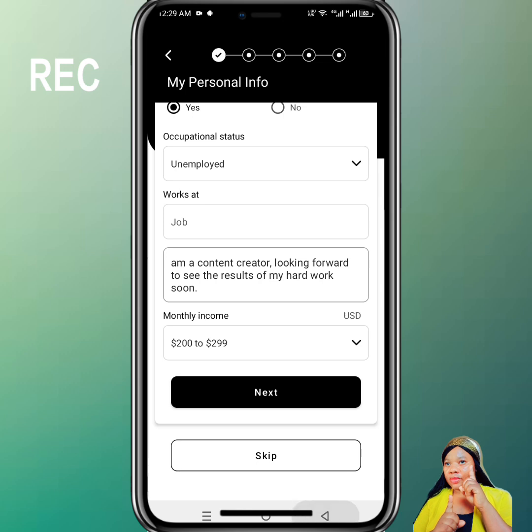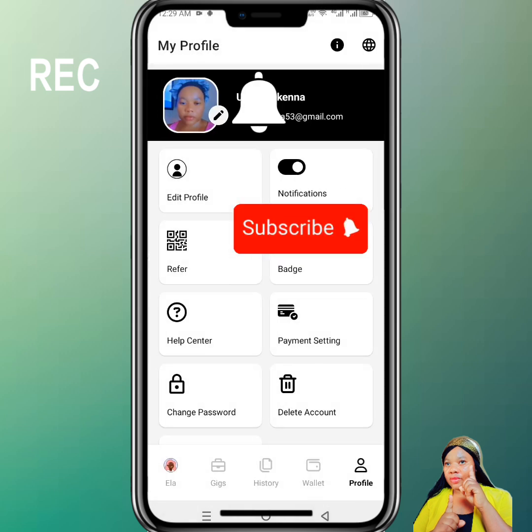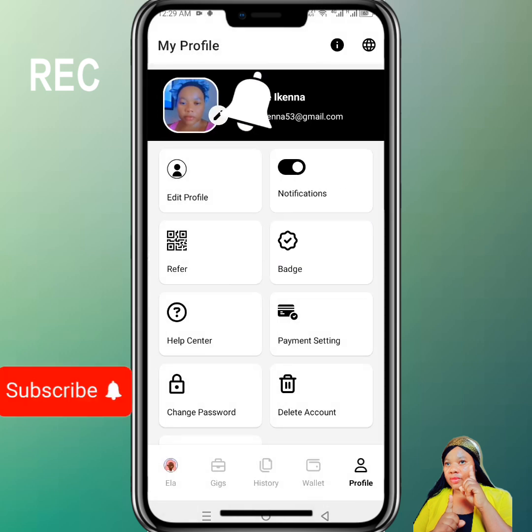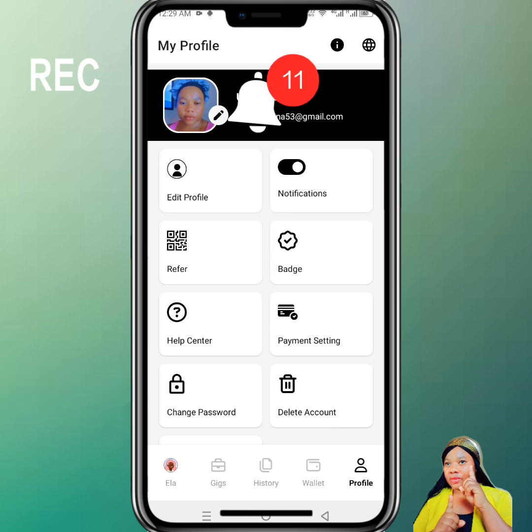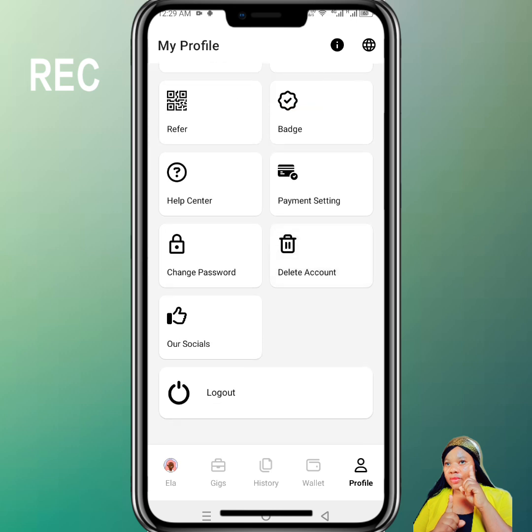All right. So I said let me share with you guys how to navigate. If you want to change your password, you can change it. This one is notification. You turn it on so that when there is a new gig, you'll be able to see the gig. All right.